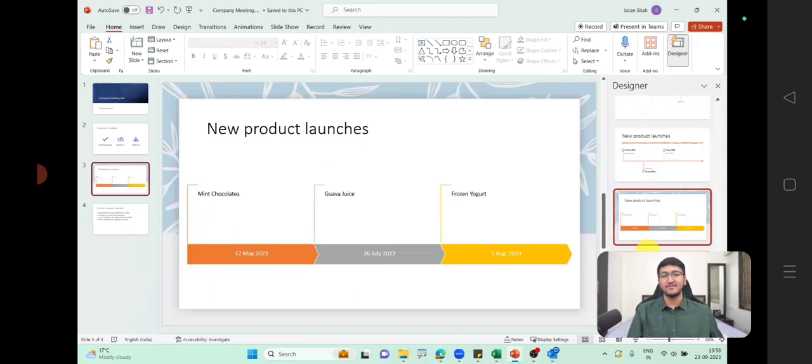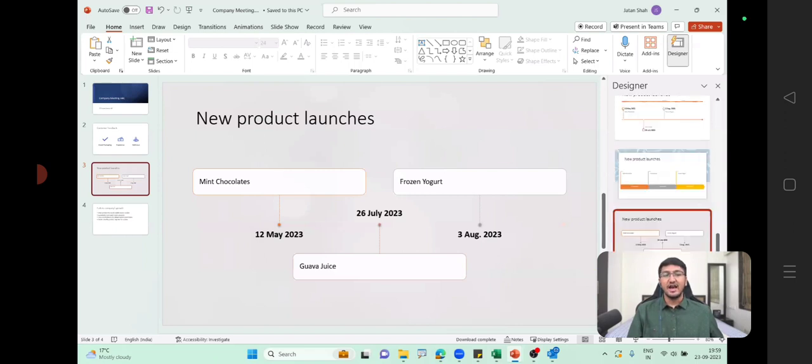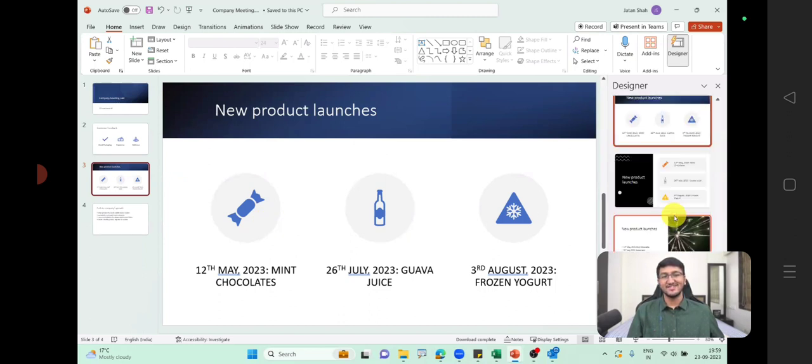Let's say I like this one. I will go with this one. I don't like this. For example, if I click on this, again I will have more options. For example, something like this. Frozen yogurt. You see this? Guava juice, a juice bottle. Mint chocolate, a chocolate icon. See this? All of this.